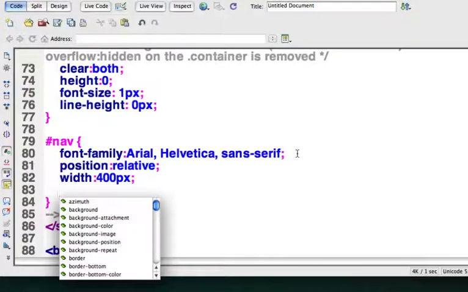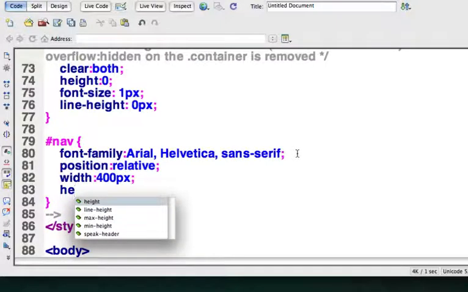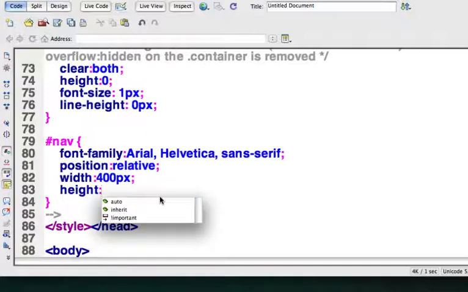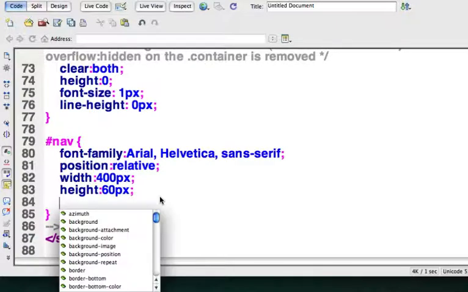Let's make a height to this as well. So if I start off with the HE, notice how Dreamweaver is attempting to figure out what kind of code I'm putting in here, or what kind of property I'm going to put in here. So yes, I want the height, and I'll make this an even 60 px, standing for pixels, with a semicolon. Then I'm going to hit return and do a couple more in here.